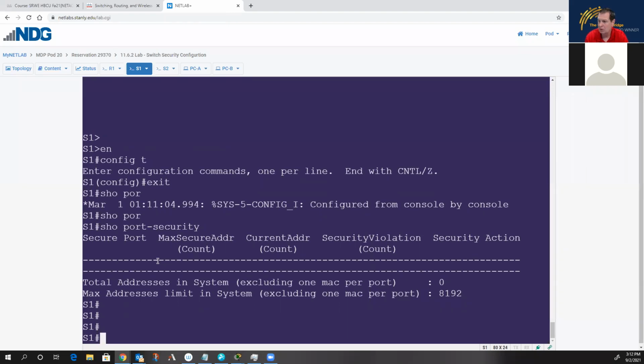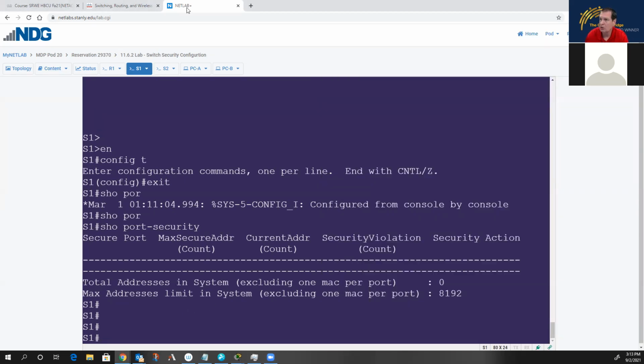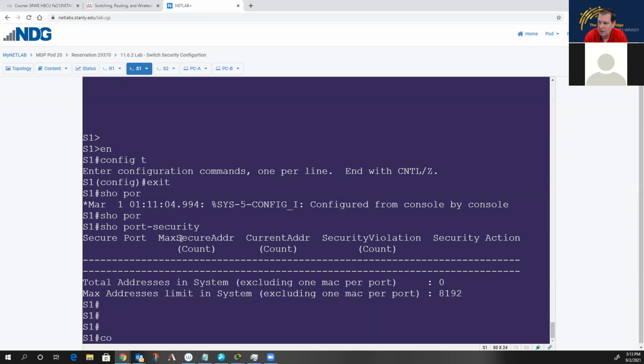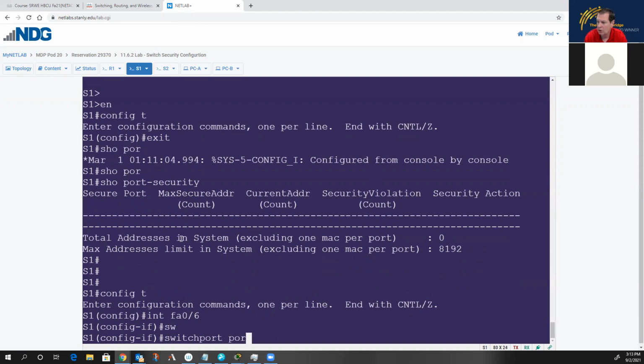That's what I get. Yeah, but nothing, that's because you haven't turned on port security yet. That's where you're going wrong. You are forgetting this very first command, which is switchport port security. You've got to put that in first. So let's go into port 6. Make sure I'm in the right one. Yep, port 6. So we're going to go config T, int FA0/6, switchport port security.